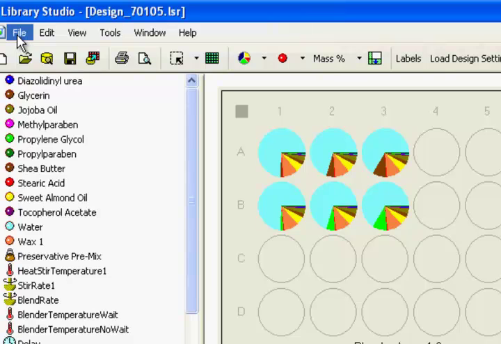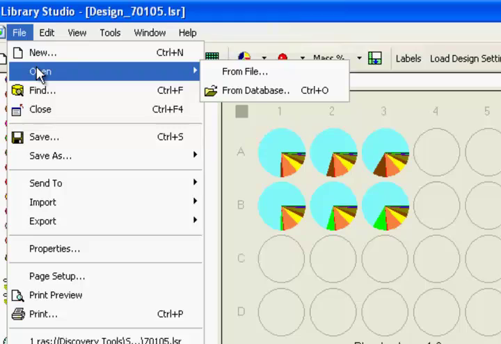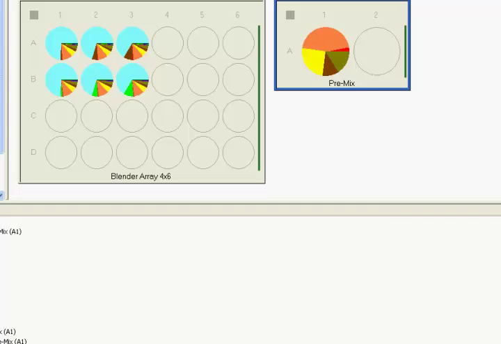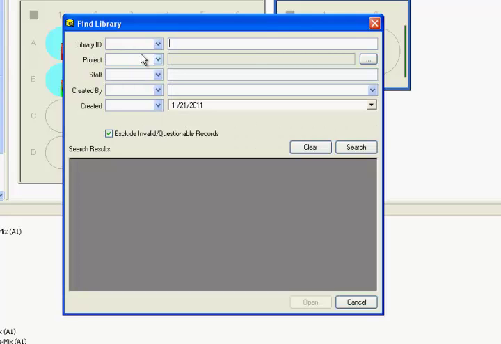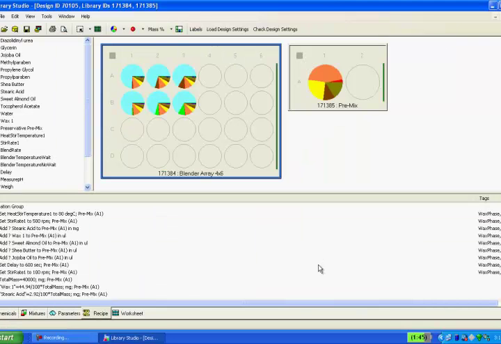Also, you can search for the library in the database. What you could do is either go to Open from Database, or you can go to this icon here. And here you can search by library ID. So we know the library ID of the library that I just created. That's 171.384. And if I say search, it's going to give me the library, and I can open this, and it will open up the library which was saved in the database.